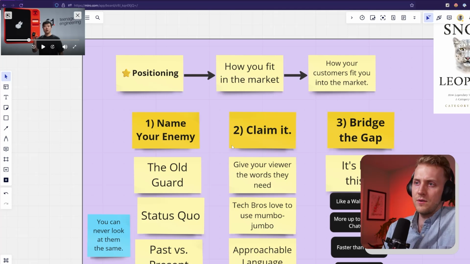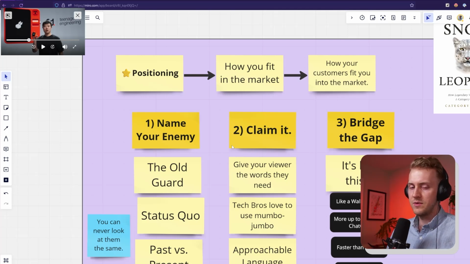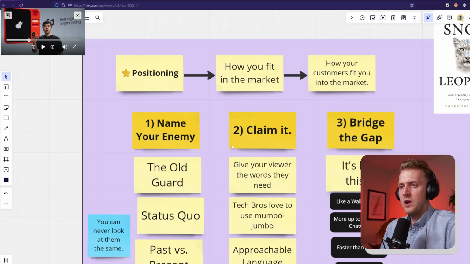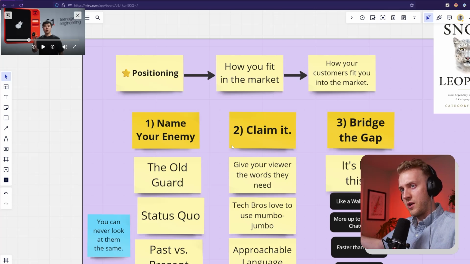So the first part of positioning is you want to name your enemy. You want to talk about the old guard, because you have to have something to compare to. And I'm not the biggest fan of making comparison videos, or the very classic thing in software, to make a our product versus competitor product.